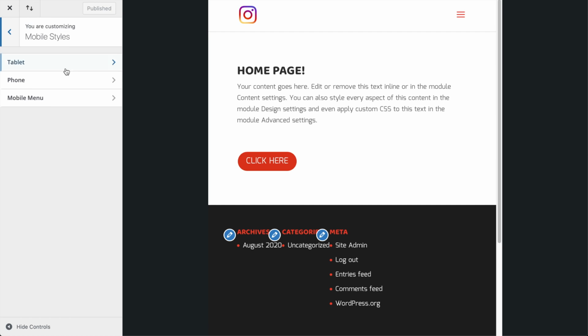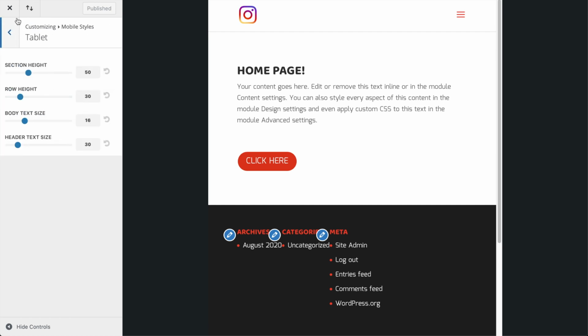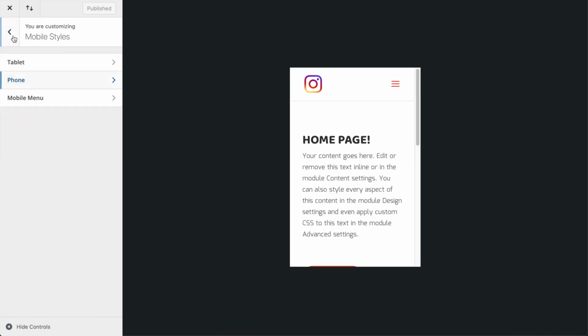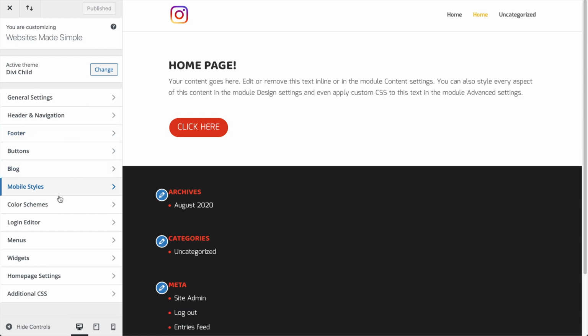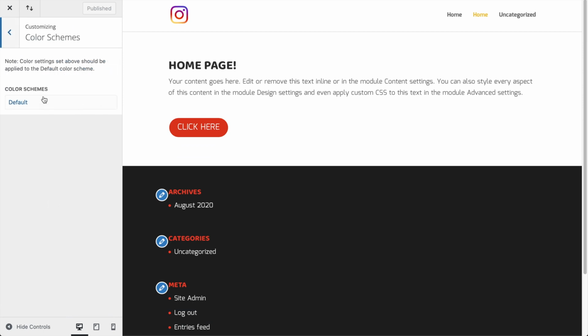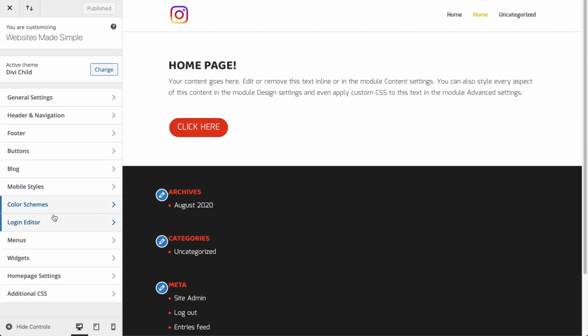Other than that, there are mobile styles, which you can get into, but that's more about the actual sizing, so it's deceptive, but you can skip that. Color schemes, also deceptive, don't need that. Login editors added by my child themes, so that's a different video in and of itself. So that is all you actually have to do to set the default logo, default font, and default colors.